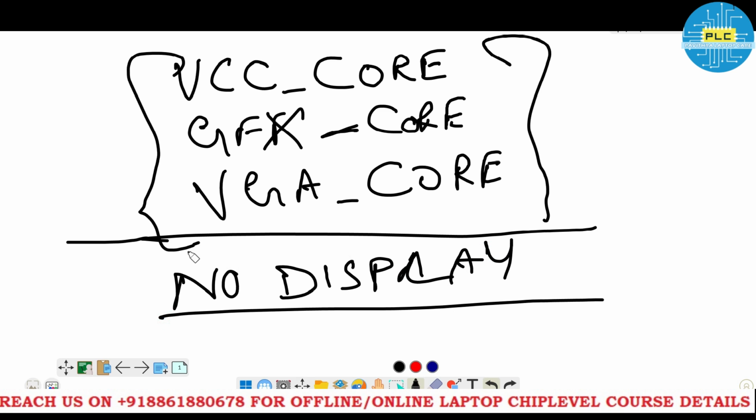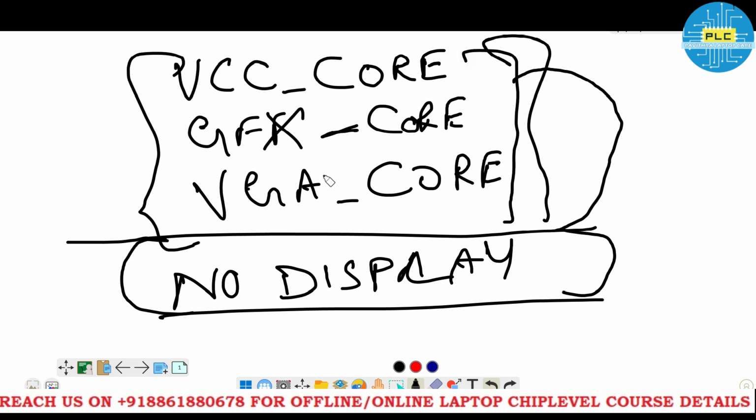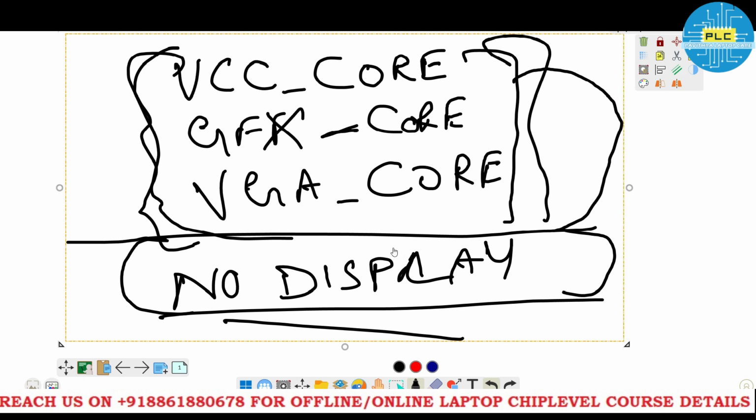Okay, see, the no display case is related to one or multiple of these sections. But really, I told you, so many technicians got confused with no display because of these three. But you need to identify because of what you are getting no display. Okay, one by one I'll explain all the things. So please give some concentration on this because it's the most important chapter.